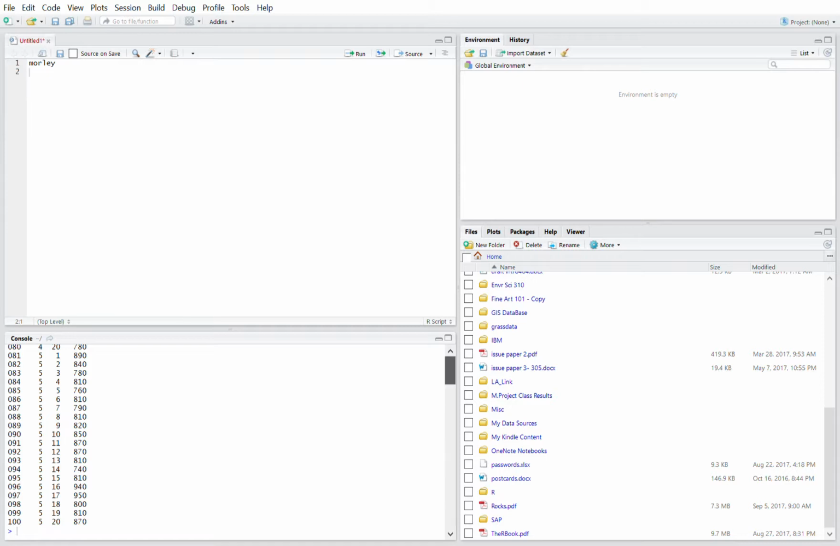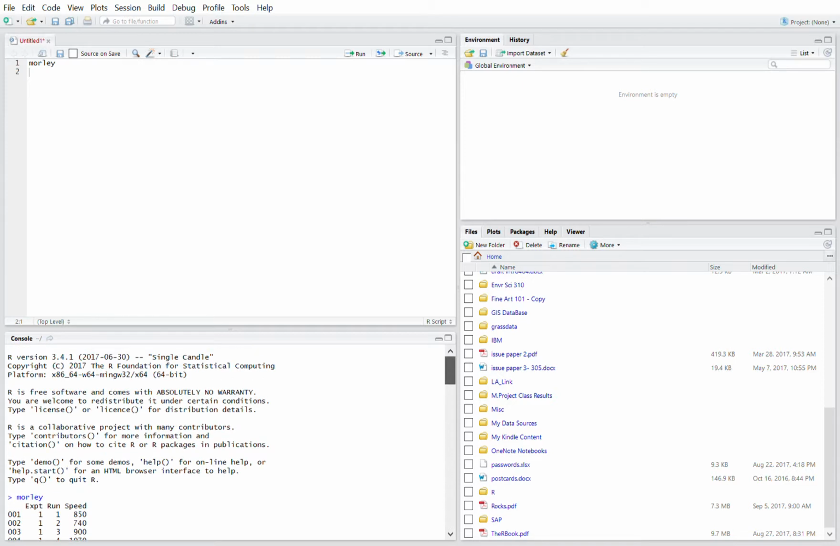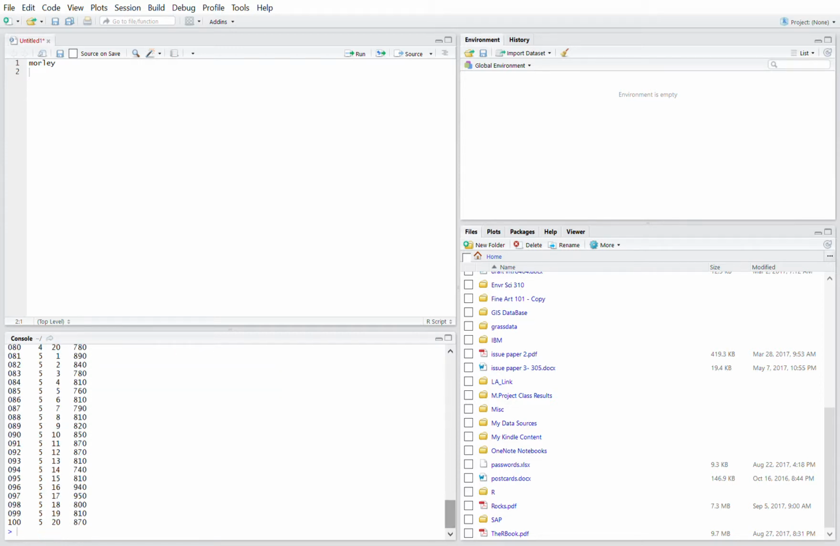The reason I asked you to use R Script is that it's easier to correct what you're typing if you make mistakes. Here's the R output, and you can see I can go directly to R. If I just run R without R Script, I type in Morley here.